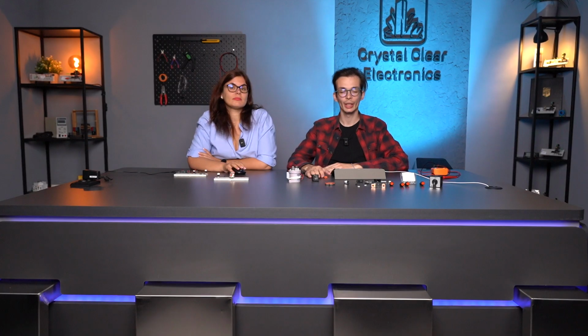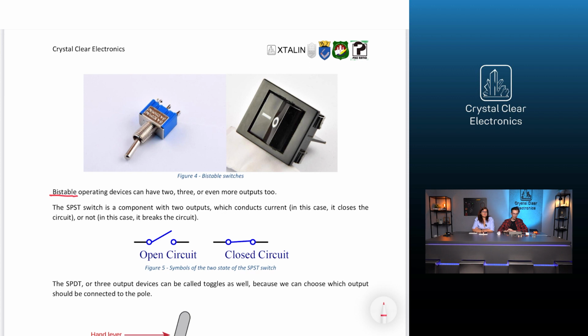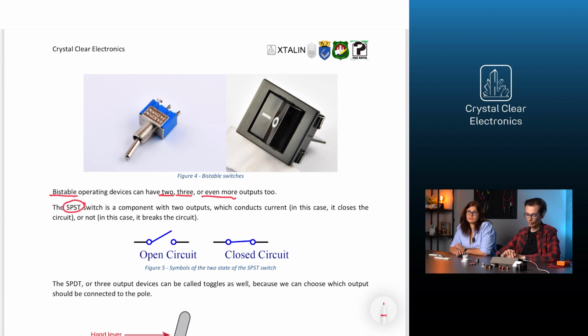Another essential feature of the mechanically controlled switches is whether after the switchover, the switch remains in the position in which it is set or reverts back to the original position. Our two-contact switch device is bistable. After the switchover, the moving contact remains in the position where we have set it. Such typical devices can be seen in this figure, whose internal design was shown earlier before the three-position switches. Bistable operating devices can have 2, 3, or even more outputs too. The SPST switch is a component with two outputs, which conducts current.